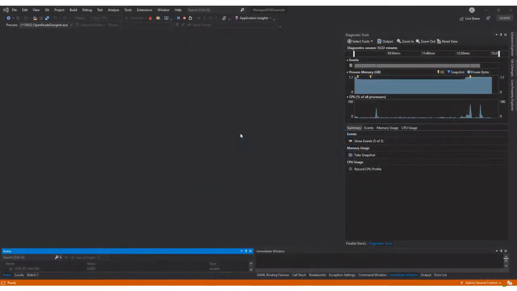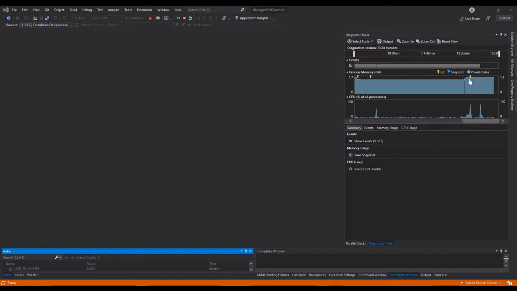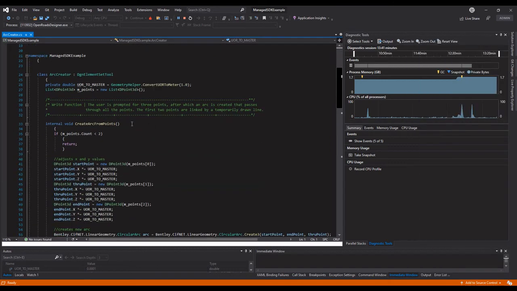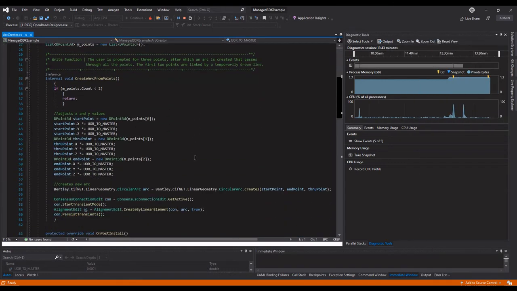So here we are back in Visual Studio, and we have a running OpenRoads Designer started from Visual Studio. And now what we can do is explore the examples that come with the SDK. So for instance, if I go into the arc creator here, I can see that there's a create arc from points, and I can see that there are 3 points created and it makes an arc between them, and stores it in the connection. So if I want to see what's going on here, I can make a breakpoint. Let's put it here where there's a circular arc created and see if I can hit that breakpoint.